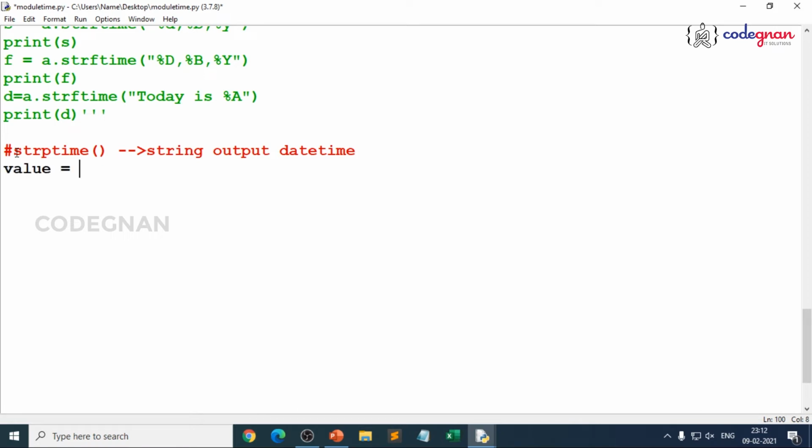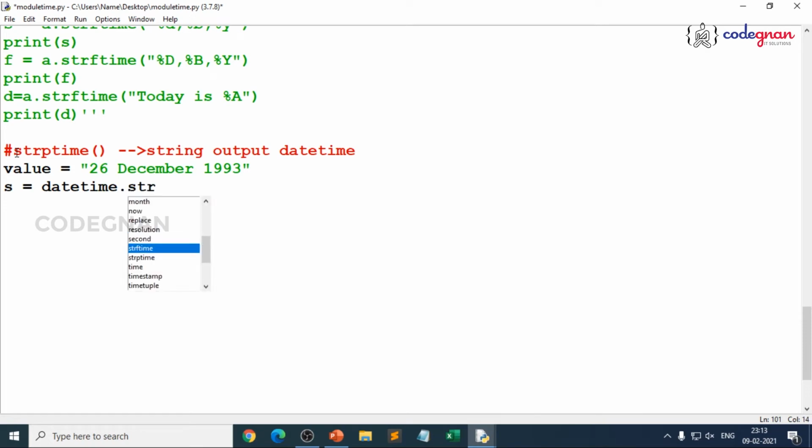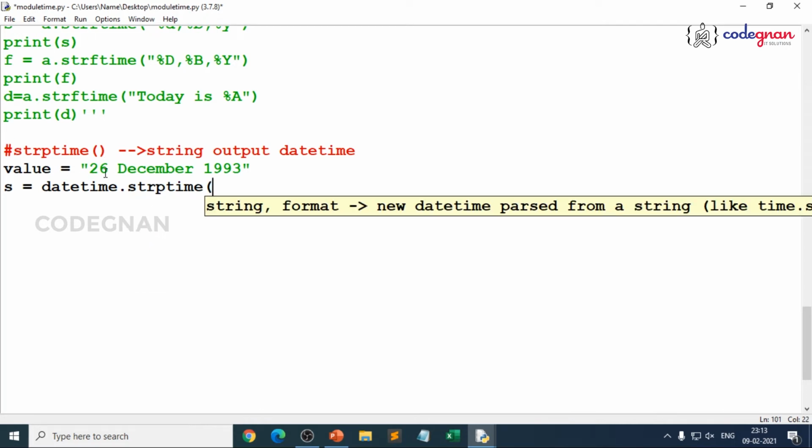So I'll give some variable name, value is equal to, I'll give it in this format, month as full. When you give month as full, you just make it simple. December 1993, and so you are giving some space over there. Just make sure you directly call it from datetime dot, because I don't want to import anything, I can directly take it from the datetime module. What is strptime? How do you give it here? You gave it in the format of a 2-digit date.